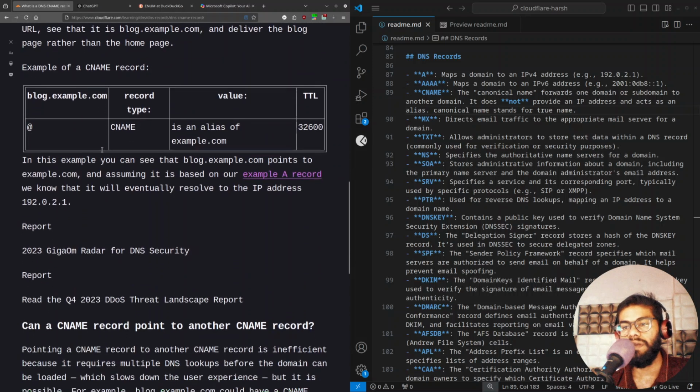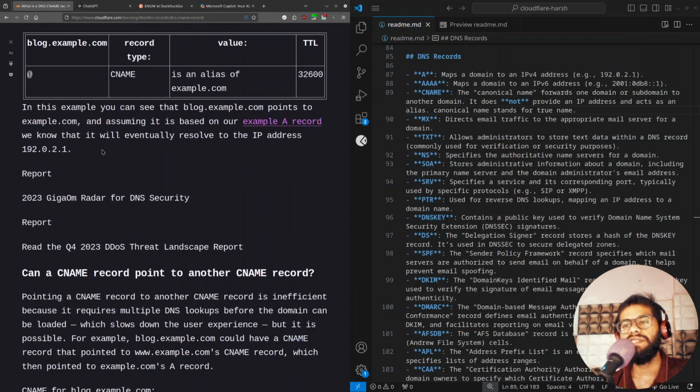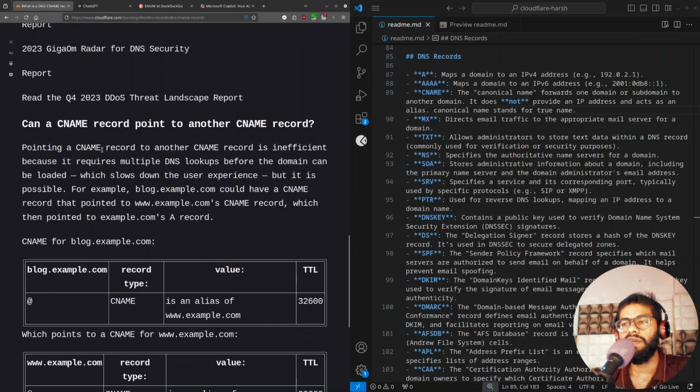Okay. In this example, you can see that the blog points to example.com, and based on our example, it will eventually resolve to 192.0.2.1.